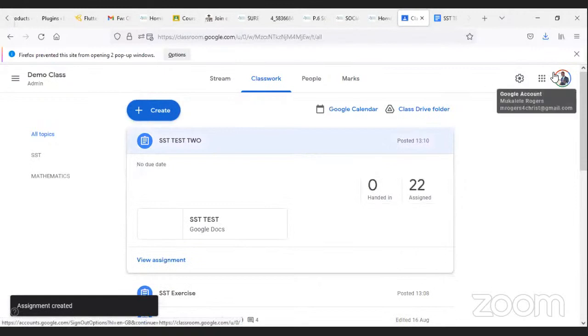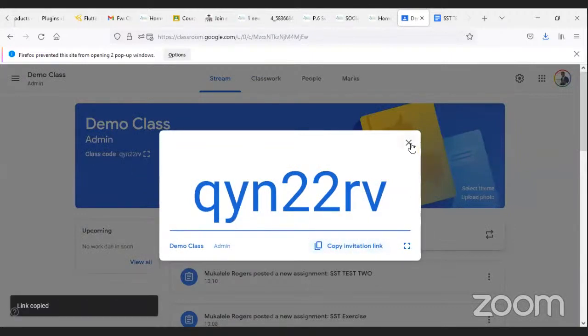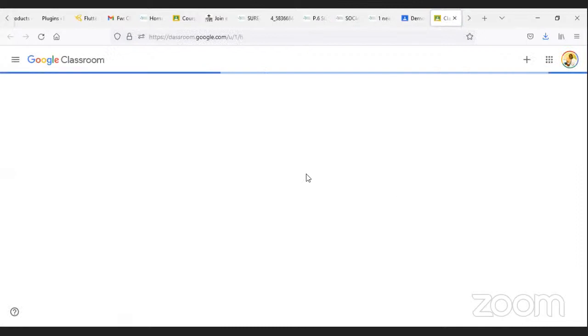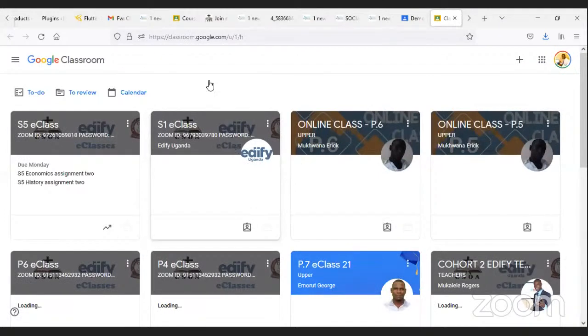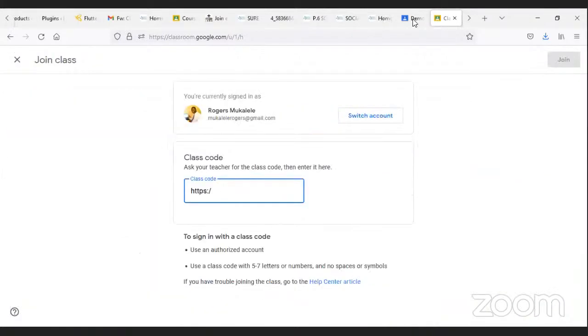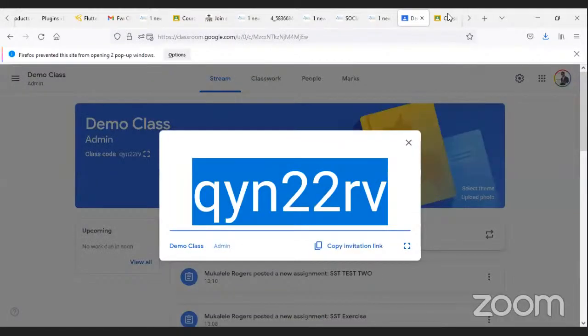Yeah, so now for you as a student, when you get this kind of work, let me switch this, and then I show you how you are going to get this work. When you get this work, you will just fill in the answers and then you submit that work to the teacher. So let me join that class. Let me join the class. The class code.